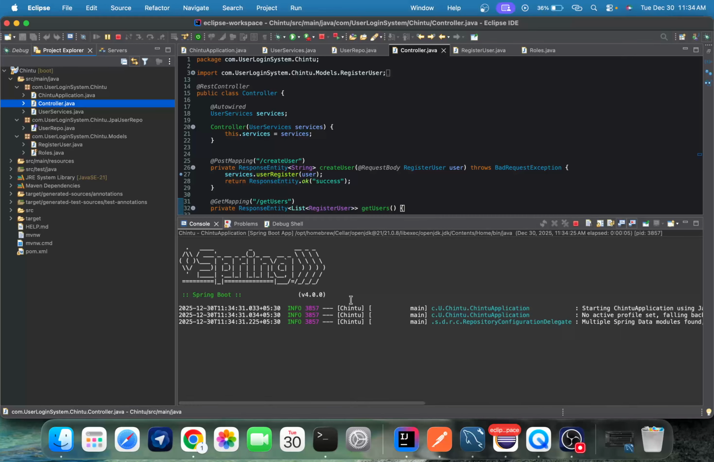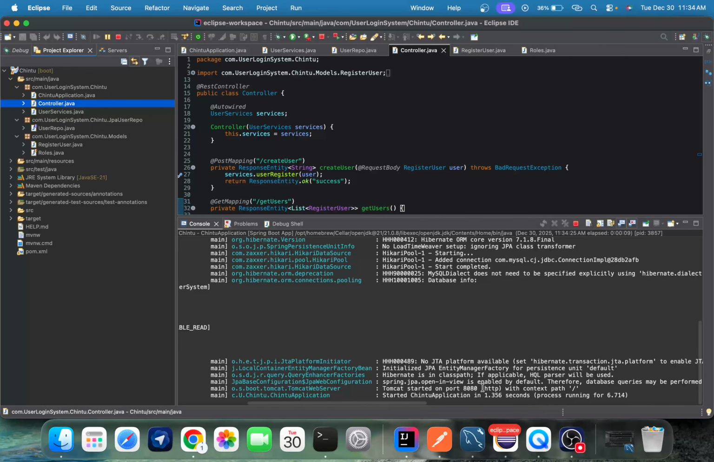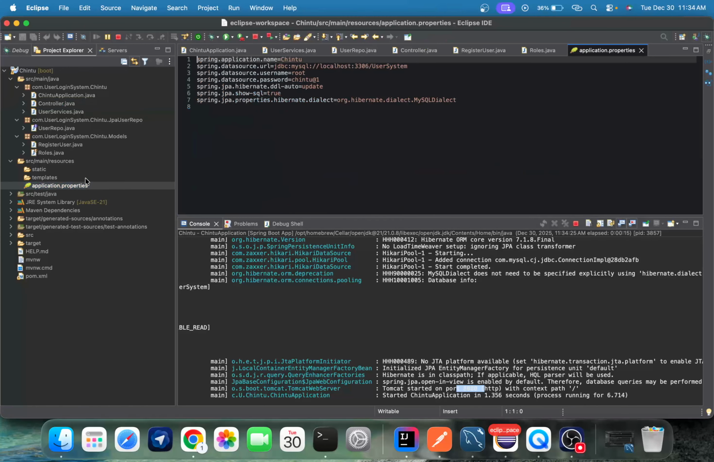Just give it a second. Okay. So as you can see, this has started on port 8080. All these are defined in the application properties. You can check it out here. In this application properties, you can define many things. This will be my DB name. Okay, this is the place where all operations happen, it acts as the DB.